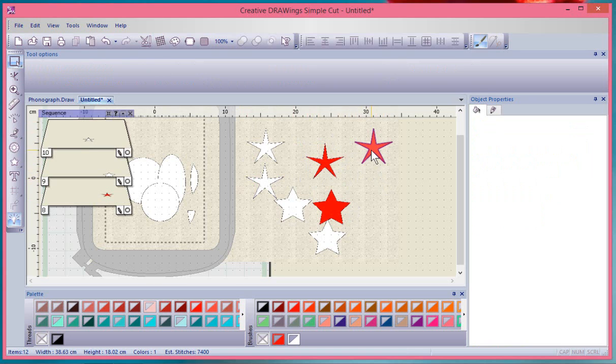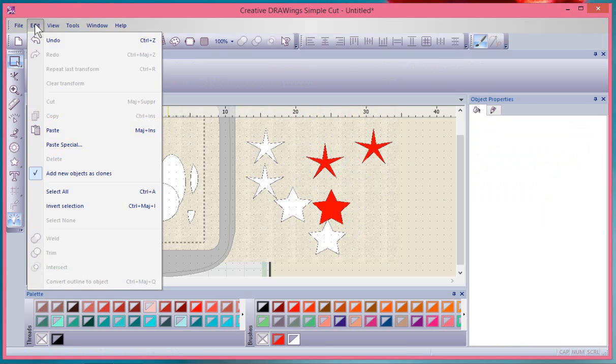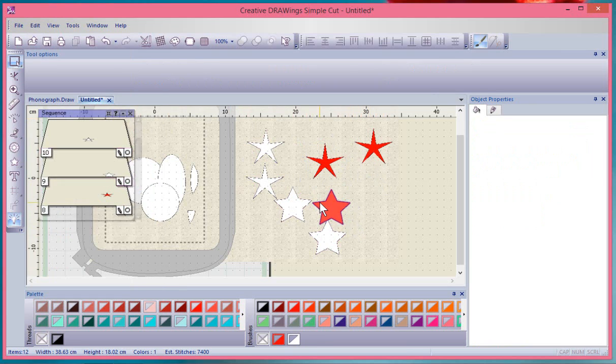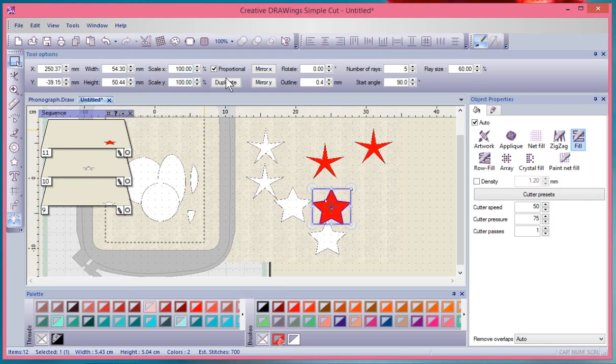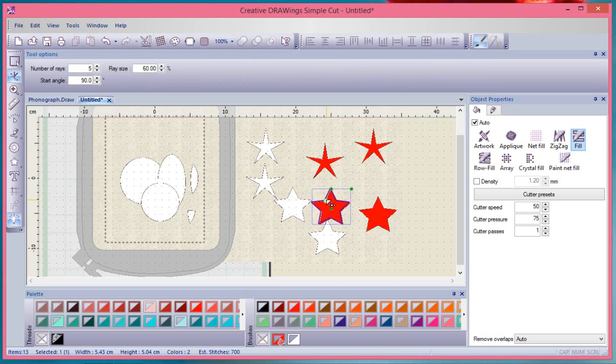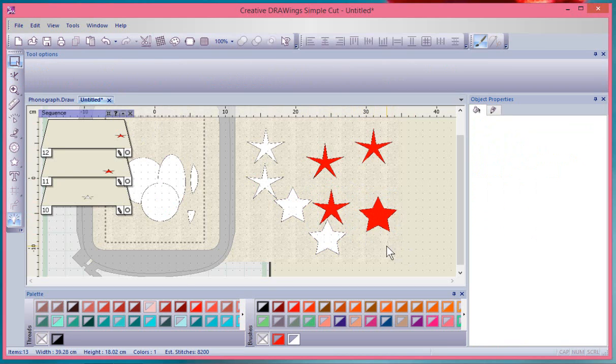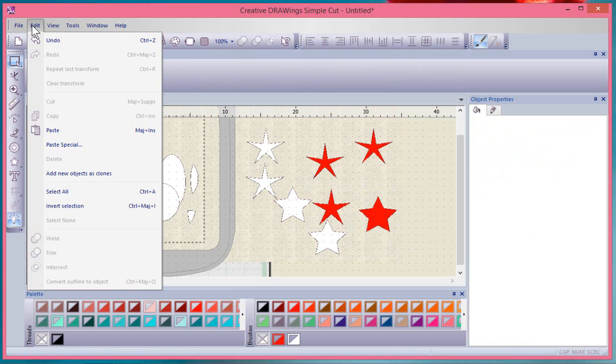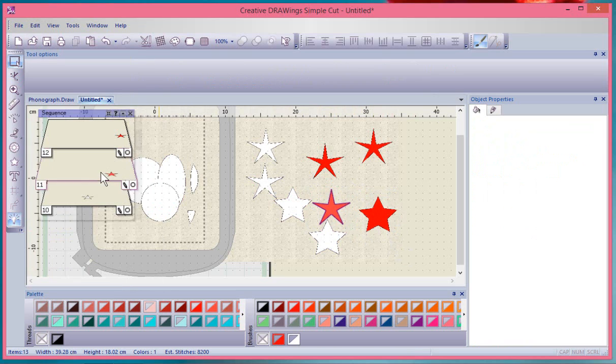Now I don't have to duplicate as clones. In other words, if I turn this checkbox off and now select this red star, for example, and say duplicate and make a new copy of it, and then go back to, let's say, the original and change the shape of it, it did not change the shape of the duplicate. And that's because the option Edit, Add New Objects as Clones was not turned on. So duplicate and copy and paste are very common functions that are used for, obviously, making more than one copy of the same or similar shapes.